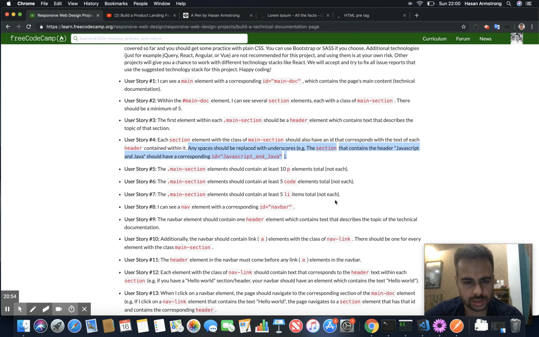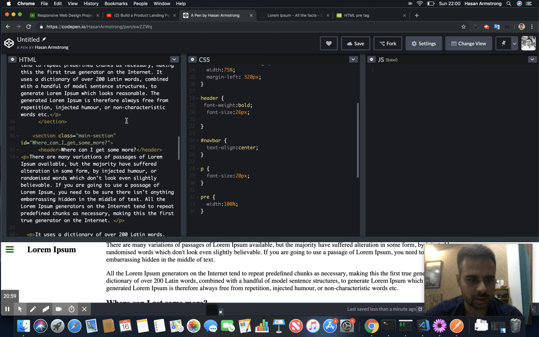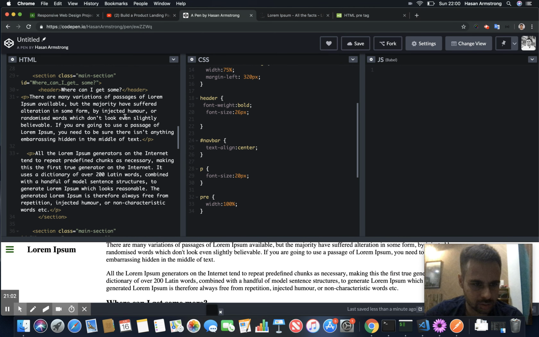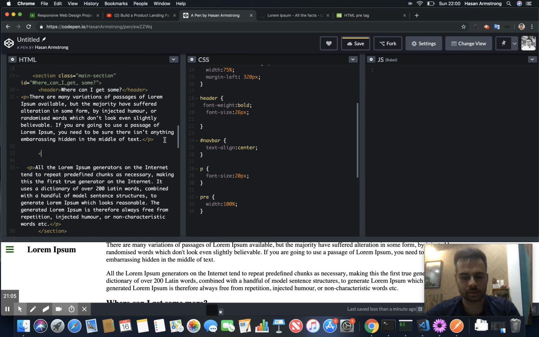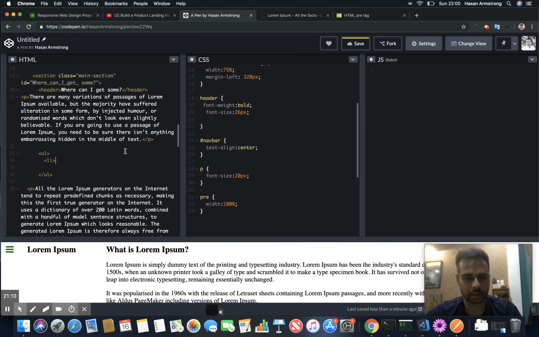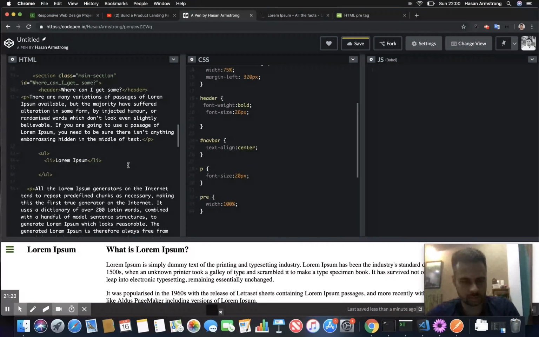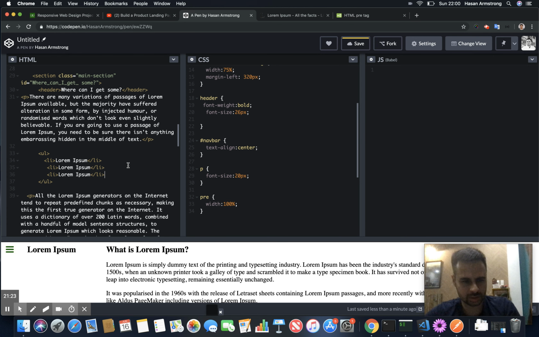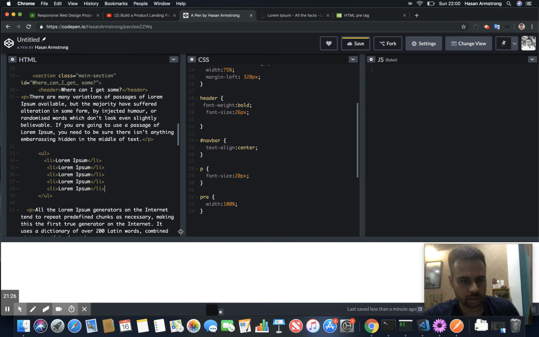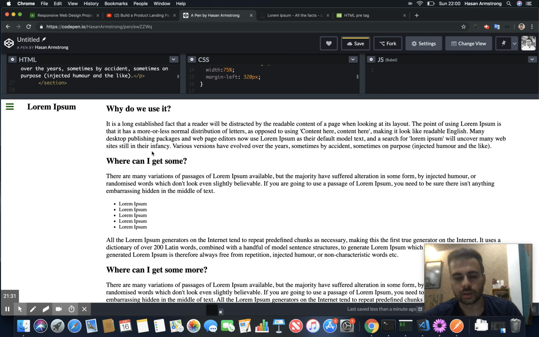Next one actually contains at least 5 li items in total. Okay, that's relatively easy. If you choose a random section, let's choose this one. And let's add an unordered list. So ul, I'm going to add a few li's. Let's just add lorem ipsum. Let's add this 5 times. So there we have the list.